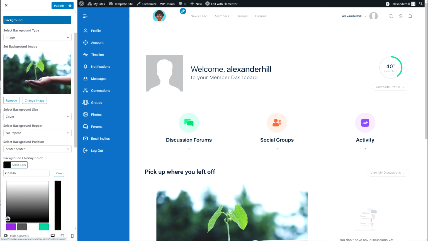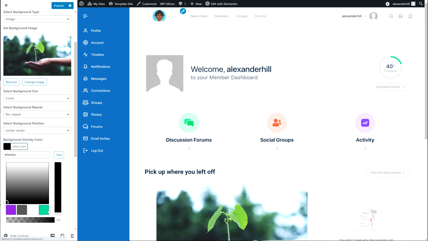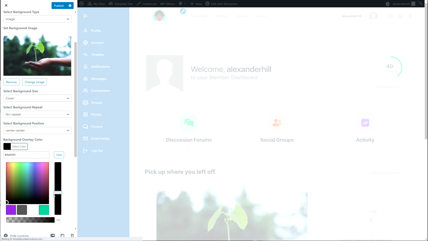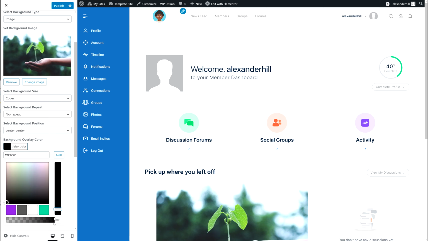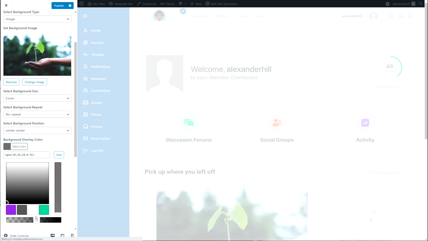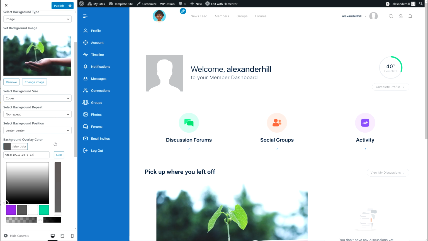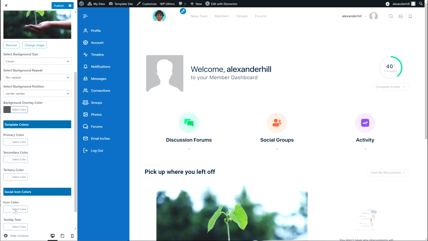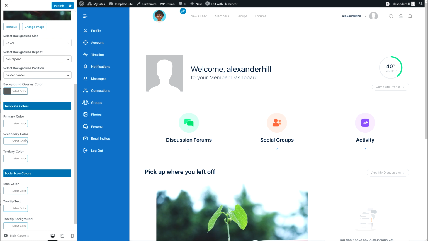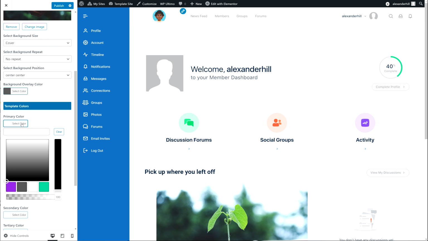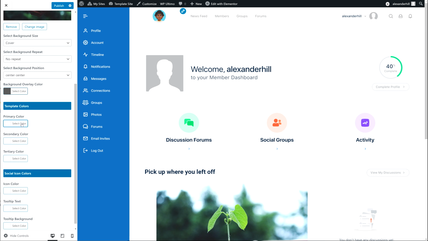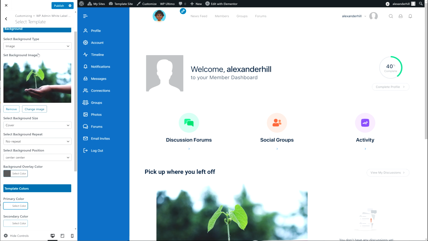So let's do like a black, but give it like an opacity. Well, that's not opacity. This is opacity. So we could do something not too dark. And then that should be fine. You would change the primary color if you need to do anything specific. But for now, let's leave it like that.